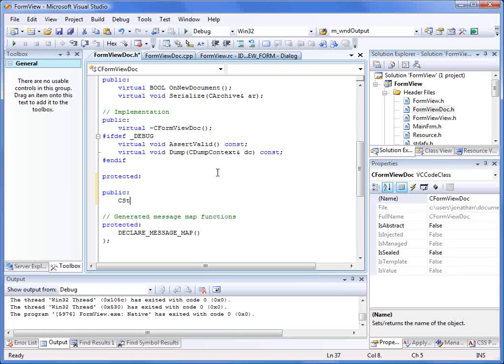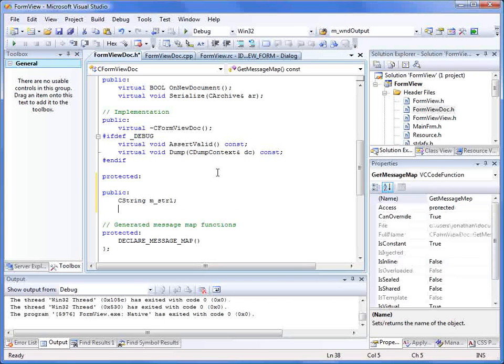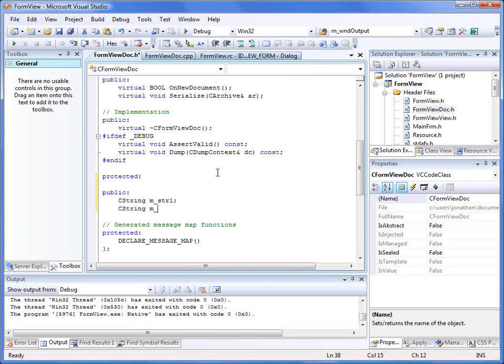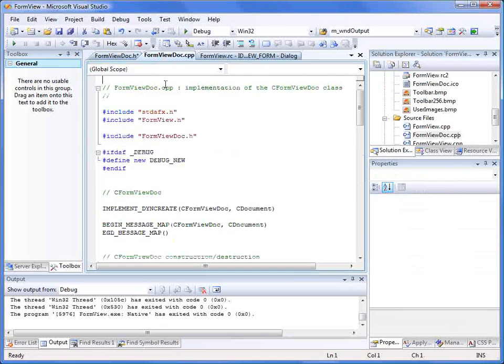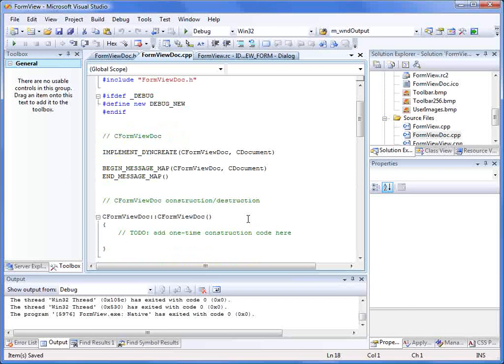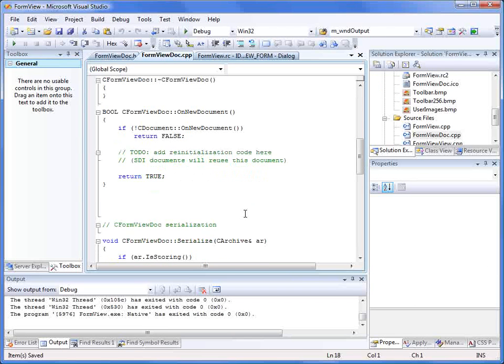And we'll just add two strings, m_string1 and m_string2, and those of course will correspond to the two edit controls on our dialog box template. The next thing we want to do is to be able to save those to disk.